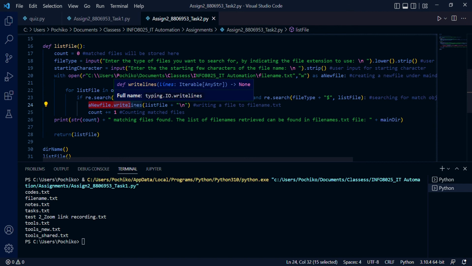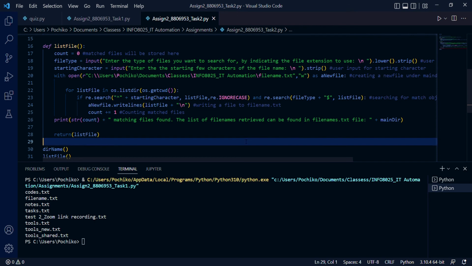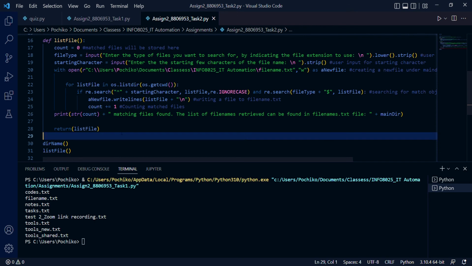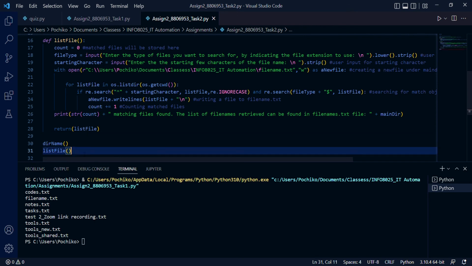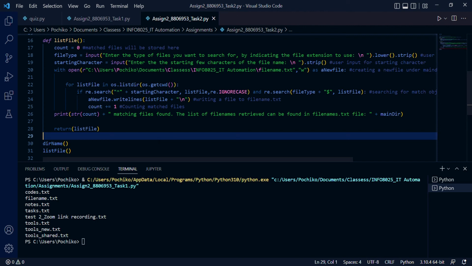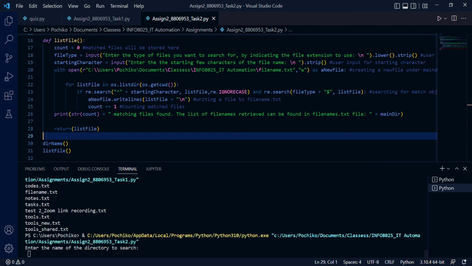And so the program will print how many matching files were found, and then where we can find the file name .txt. So yeah, calling the functions. So let's try.